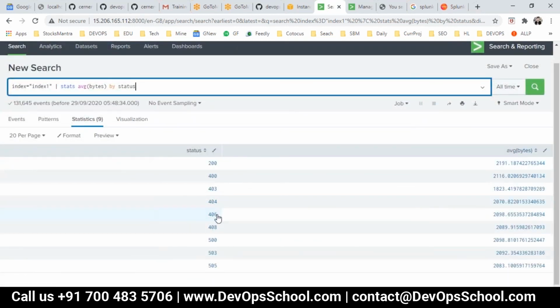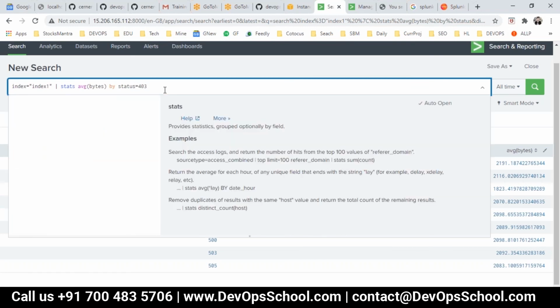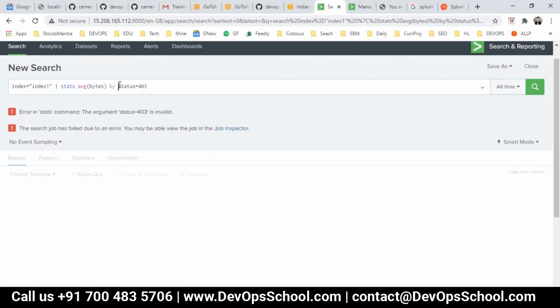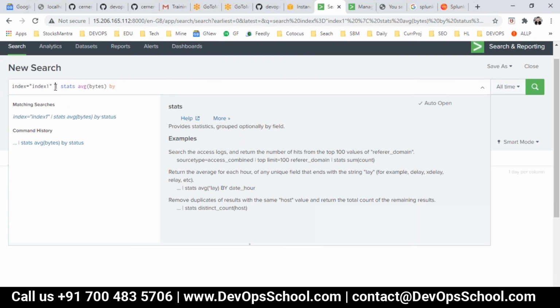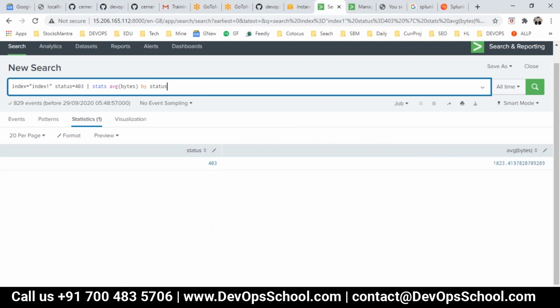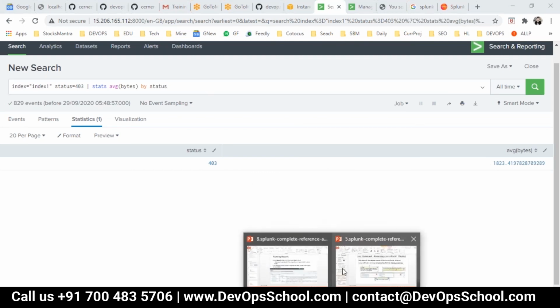Now you want to know how many bytes where status was 403. Status equal to 403. So this way you can also do that. Sorry, here you have to do status 403 by status, this way. So many things you can do like that, you can use the stats command. Okay guys, I hope everyone has understood this now.